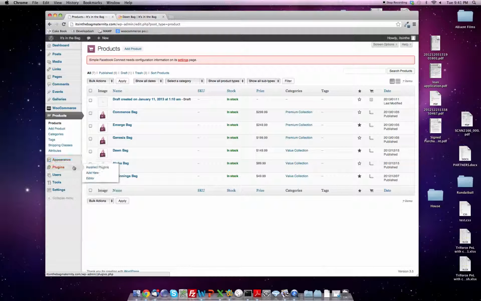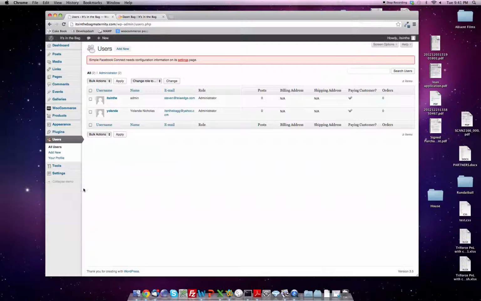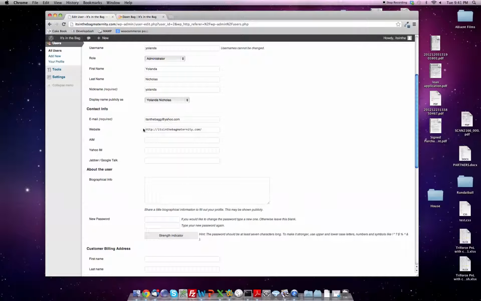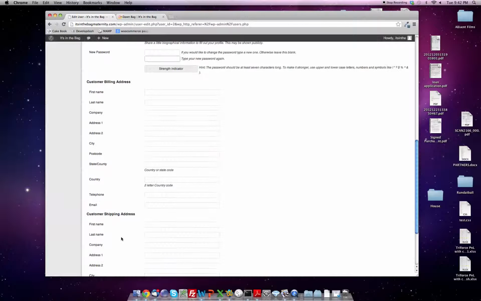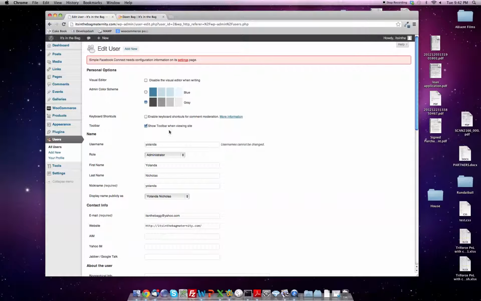The appearance, you're never really going to touch. The plugins, you're never really going to touch. The users, so here, this is useful. You'll notice I created Yolanda, who's the owner of the site. I have her email address here, her website here. If she wants a new password, she can just type it in right here and press update user. If she wanted to list her billing address and her customer shipping address, or change something about her name or something like that, she could do it all right here.